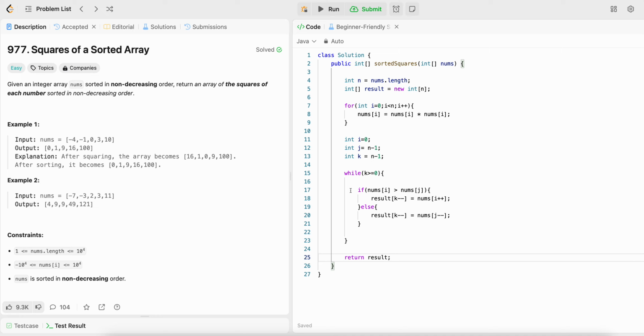So why are we comparing these two? Because we will have negative numbers as well, right? After squaring, the negative numbers will be in decreasing order, and then we will have the increasing order. So we need to check which one is greater and which one is smaller. Whichever is greater, we can add from the behind, so we are using the last end of the array.